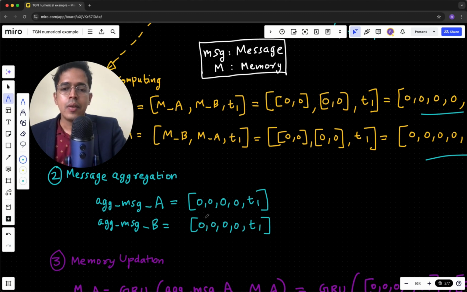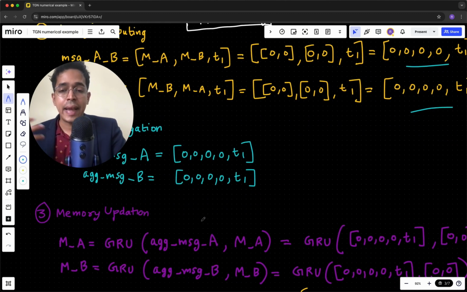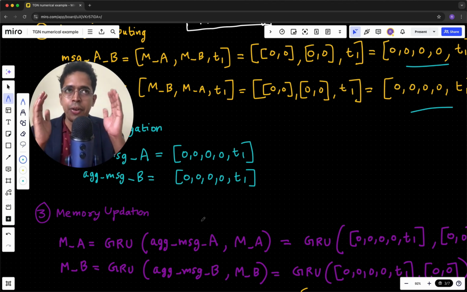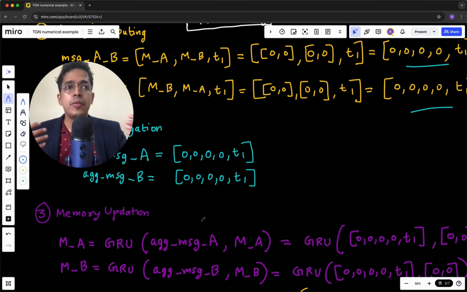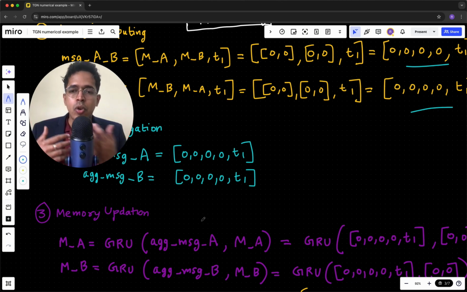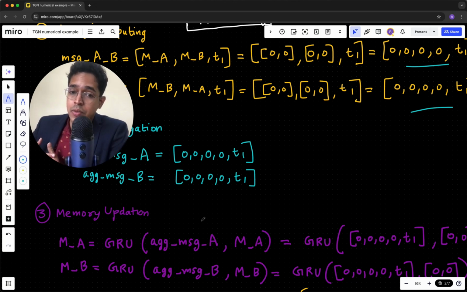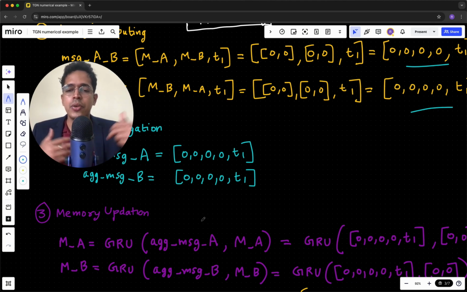Third step, which is a little bit to be explained, is the memory updation step. So just think about numerically what's happening in memory updation. Initially, we allocated the memory at node A and memory at node B as 0, 0 for both. In memory updation step, this 0, 0 should change to something else. And what is the basis with which it will change? It will change from whatever the previous value was, and it will change based on the aggregated message coming to each of these nodes.